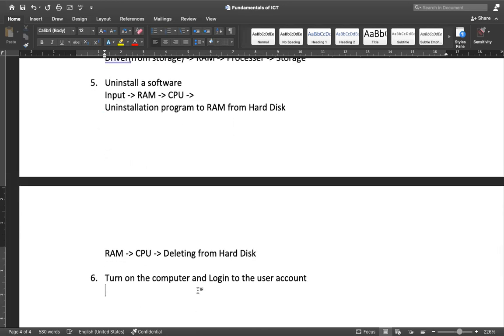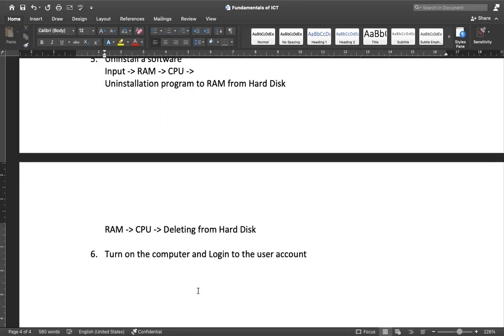And turn on the computer and log into the user account. Turn on the computer. So basically, first BIOS and drivers from read-only memory will be loaded to the random access memory, because everything should be loaded to the main memory.